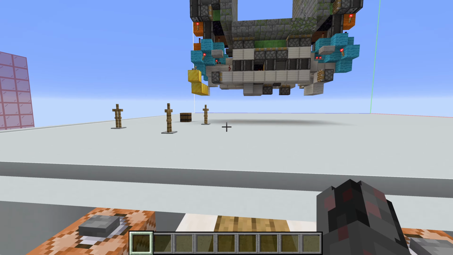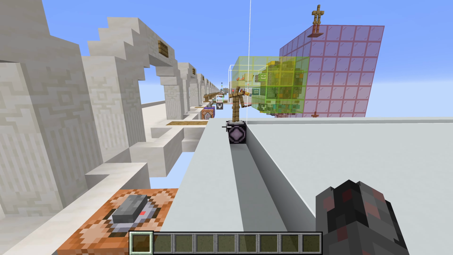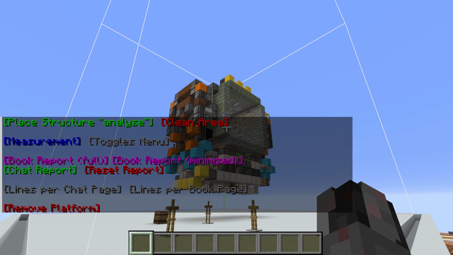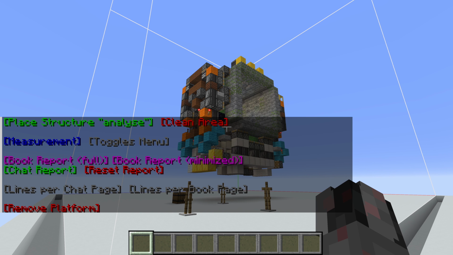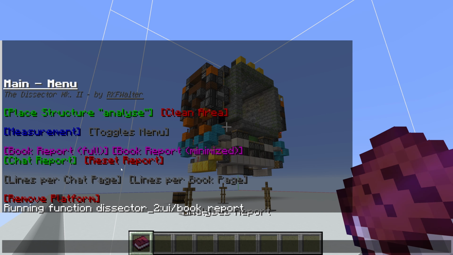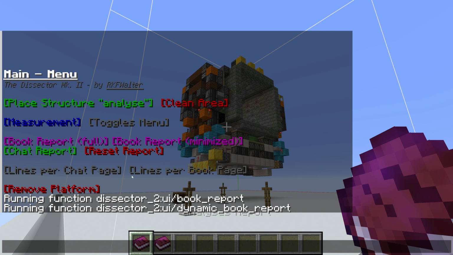For this example, I'm going to have a look at one of my databases I released a while ago, centered around this armor stand, which counts the blocks, entities, and items inside of this area here, and gives for one a chat report, which I covered in the previous episode, but also a full and a minimized book report. So let's have a quick look at those two.